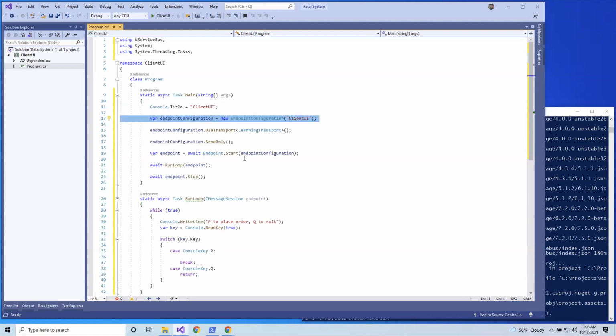The next thing we're going to do is create an endpoint configuration. And this is how you configure an NServiceBus endpoint. All of your configuration methods will come from endpoint configuration to start off. Client UI is the name of the endpoint. This is a logical name. So later we will talk about routing and how you start with client UI, and when you want to send a message to somewhere else, you have to tell it where to go. These are the names we'll use.